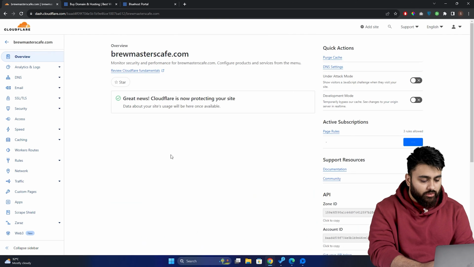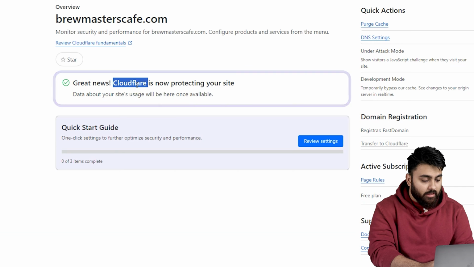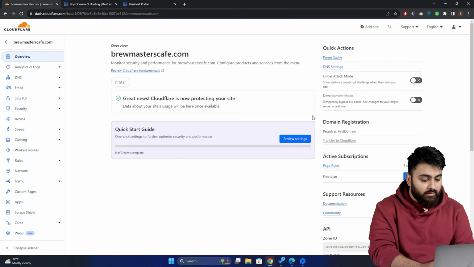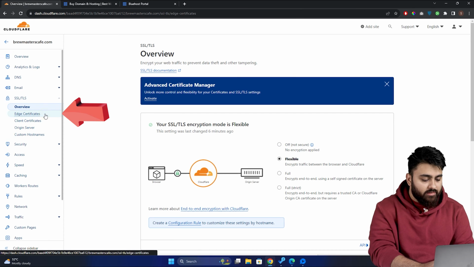So let's hit refresh. Now you can see this message here, which says Cloudflare is now protecting your site. Don't worry if you don't see the message yet. You can still move on to the next step that I'm showing. On the left side of the screen, you'll see the SSL TLS option. So click it and select Edge Certificate.